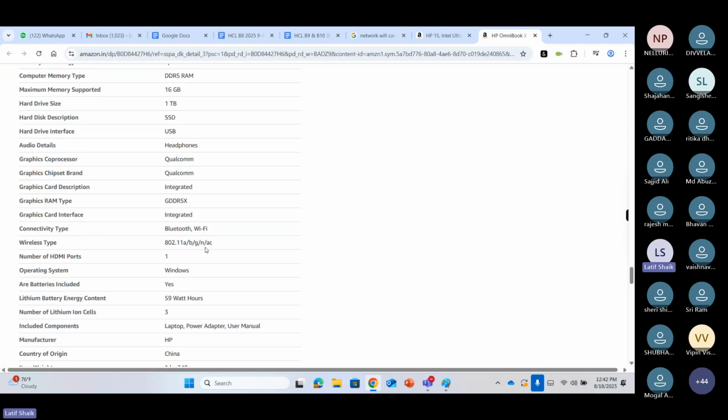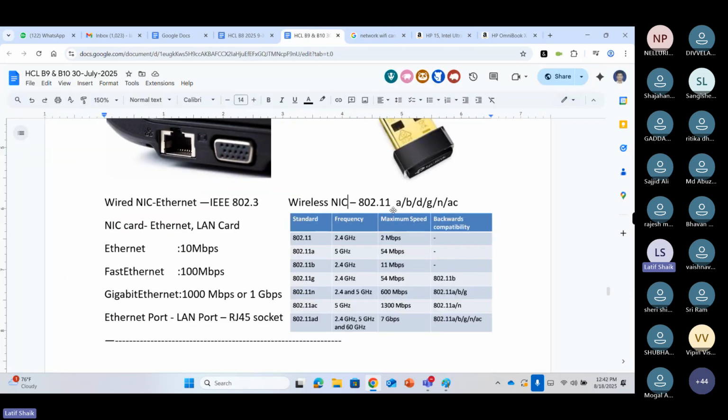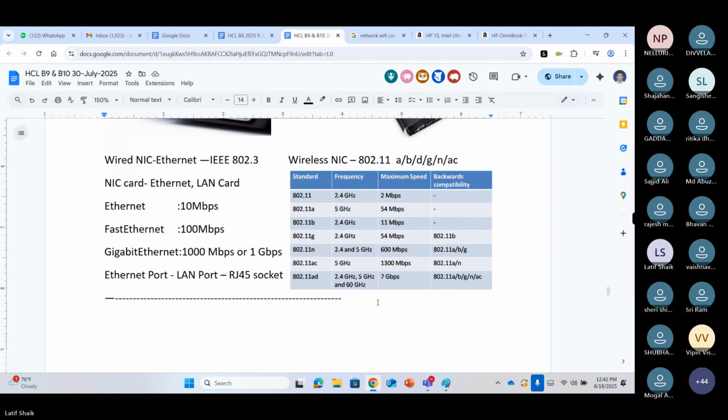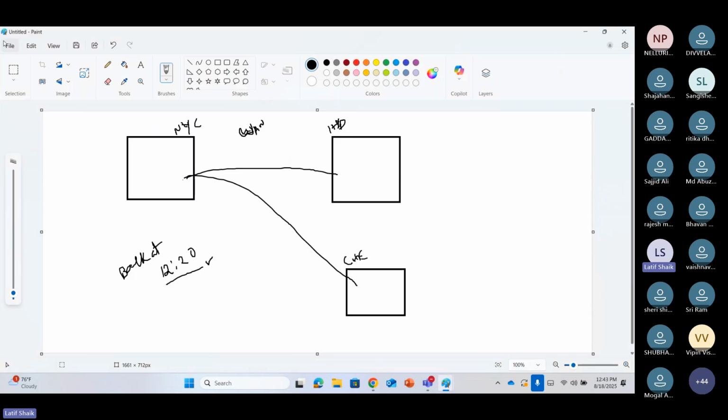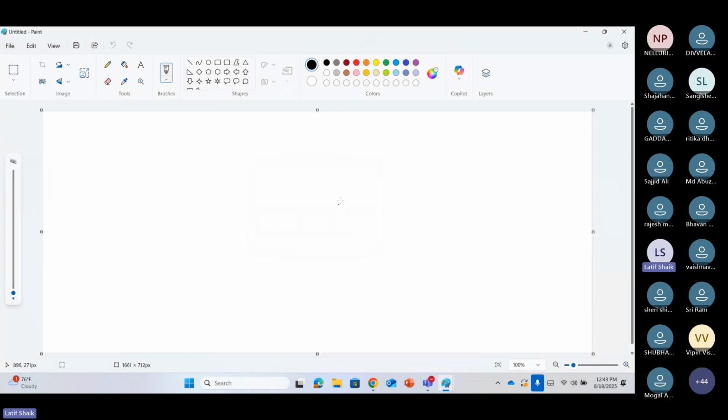The connection type is 802.11 A B G N AC. What is the meaning of this ABC? The 11 means wireless. What is this ABC? We'll see. 802.11 is 2.4 gigahertz connectivity. 802.11a is 5 gigahertz connectivity. So this is something to remember blindly, guys. Look at here.